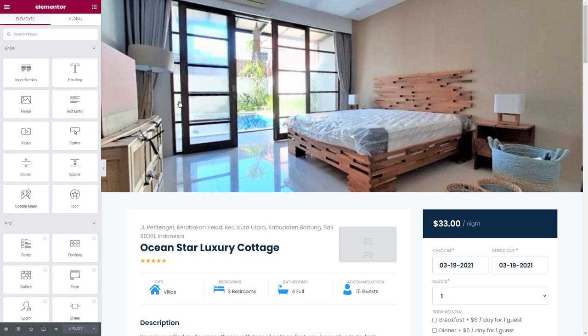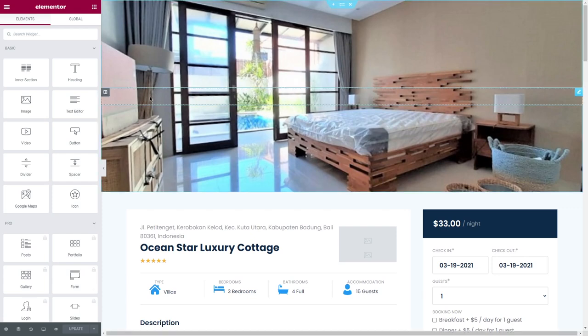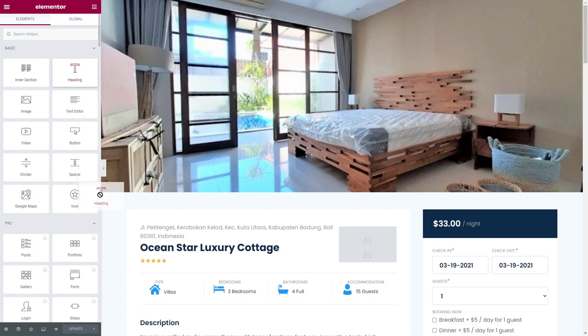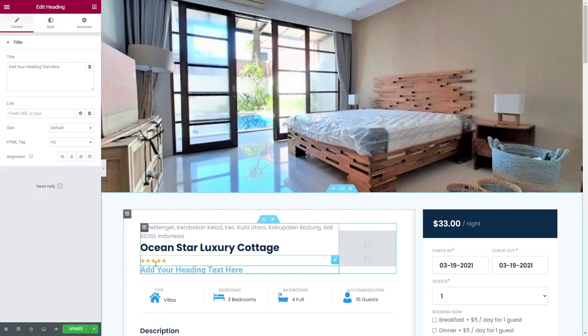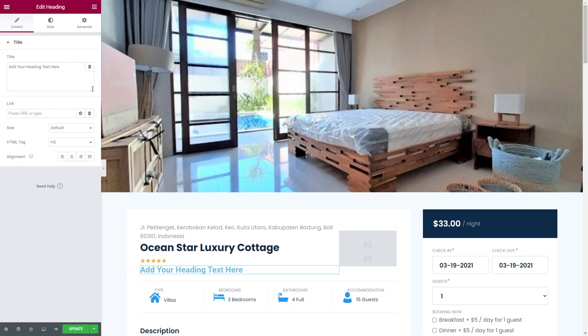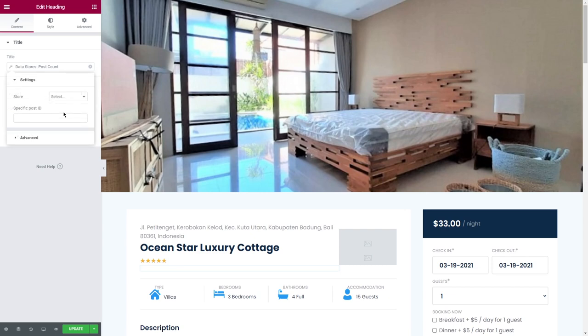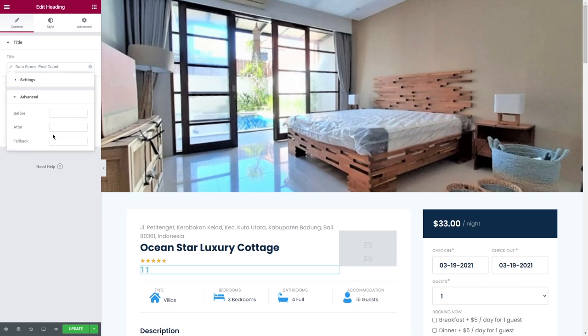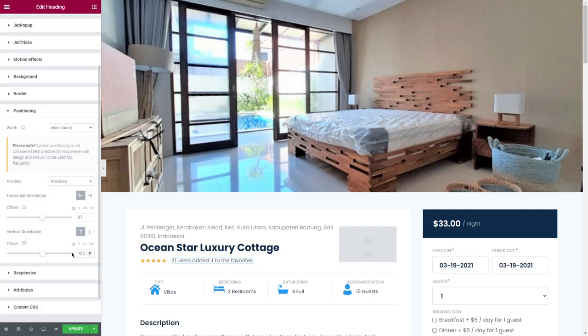Instead of showing how many items the current user saved, we can display how many users added this item to their favorites or wish list. I'm gonna add a heading, let's say right here near the rating, and click on Dynamic Tags button. As you remember, previously we selected Store Count, and now it's gonna be Post Count. Select your favorite store, and set a before or after text. Style the heading and adjust its position.